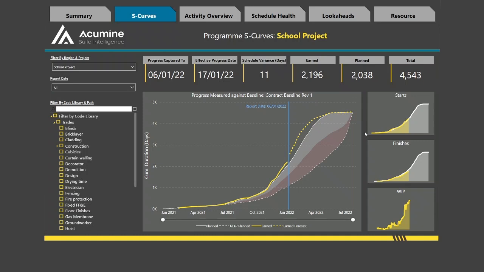The highlighted area between the planned and planned ALAP curves essentially shows the tolerance for potential delay. In this particular example, the earned progress is tracking ahead of the planned, so this tolerance is not of concern at this point. The yellow dashed line represents the earned forecast until the end of the project. A vertical reference line indicates the report date, offering a clear point of reference.